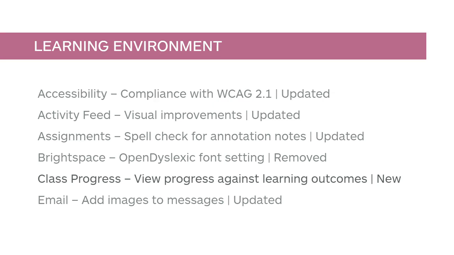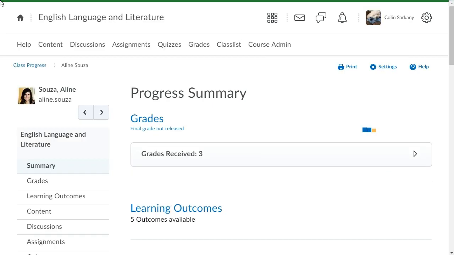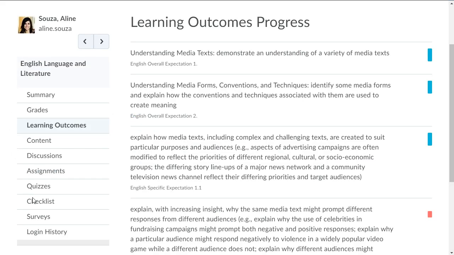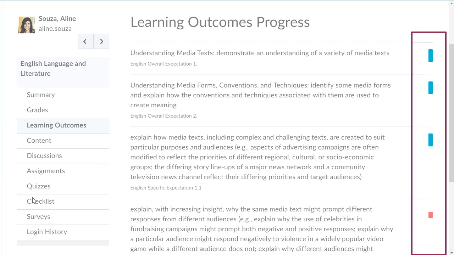Class Progress now includes an Outcomes tab. The Outcomes tab will display a history of learners' submissions and assessments against all learning outcomes aligned to activities in the course. Click Learning Outcomes to view a list of associated learning outcomes. You will also see a visual indicator of outcome achievement if your organization has implemented achievement scales.